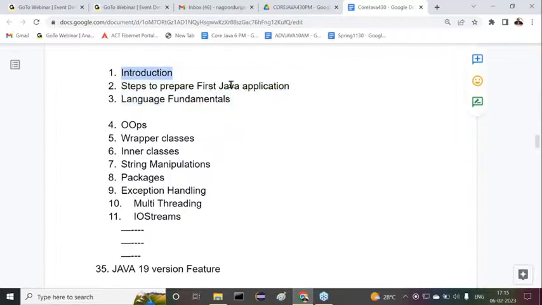In the introduction, it is completely theory: why Java, differences between Java and C++, Java features, somewhat theoretical points. Next is steps to prepare the first application: how to write the first program, class Test, public static void main, String array args, System.out.println. How to save the program, how to compile it with javac filename.java, and how to execute it with java mainclassname.